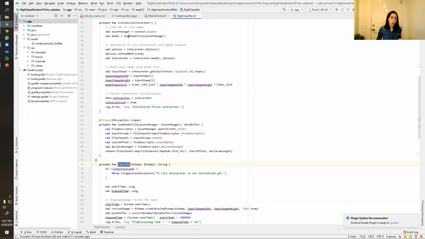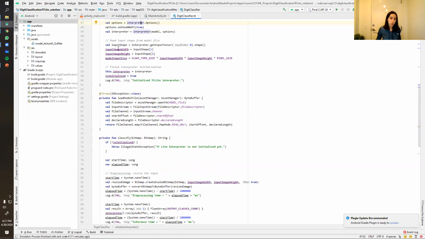Here you load the model, you initialize the interpreter, then you specify the input shape. In this case, the width and height of the bitmap. For the case of the assignment for the accelerometer, I give all this data.